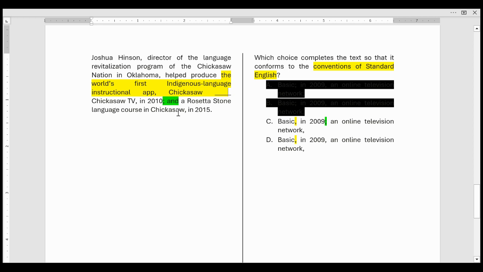But because each of those three items has its own internal comma as it goes into these dates, it's hard to tell where one item begins and the next item ends if I'm just simply going to use commas. So we actually use the semicolon as a hard comma. And so what happens then is I'm going to put a semicolon after 2009. Item number two says an online television network, comma, in 2010, semicolon, and a Rosetta language course in Chickasaw in 2015. So therefore, C is going to be my correct answer.